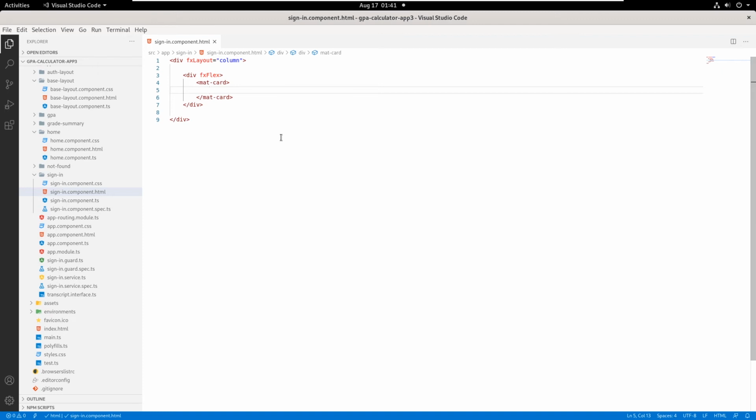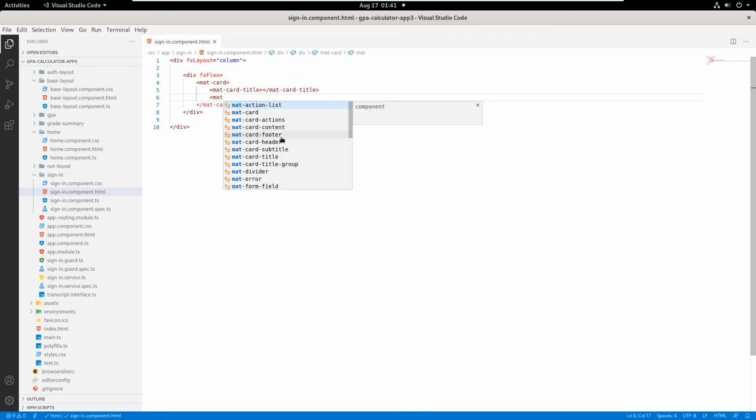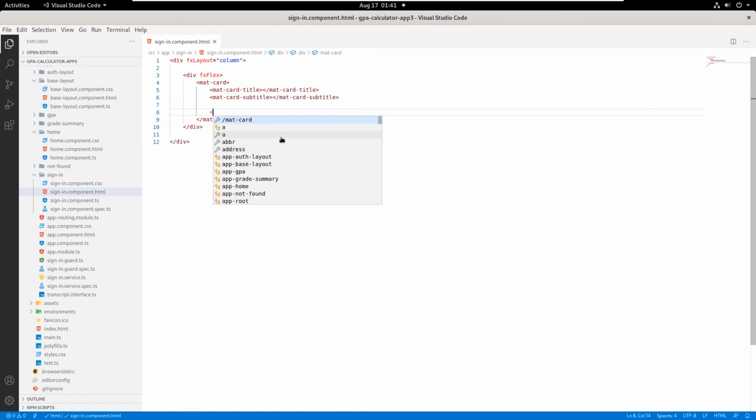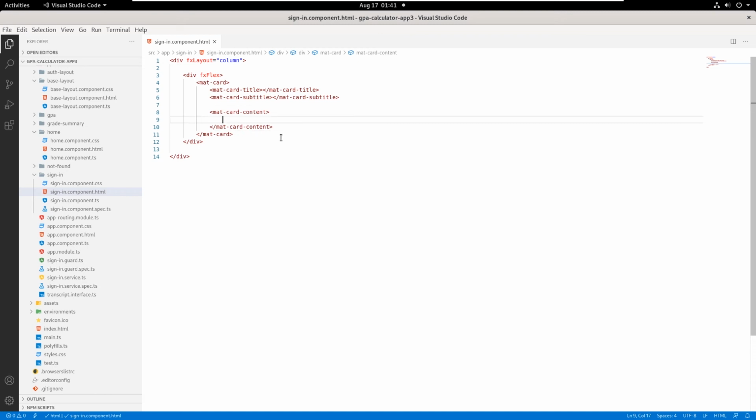So as we know, inside of a card, you're always going to have a title and you're going to have content, right? So we're going to have a mat card title. In this case, we want to have a subtitle, so we're going to say mat card subtitle. And then we're going to have a mat card content. I like to always create everything that I'm going to need for the card ahead of time so that I don't make any mistakes and I don't forget about the different sections of the card that I want to use.